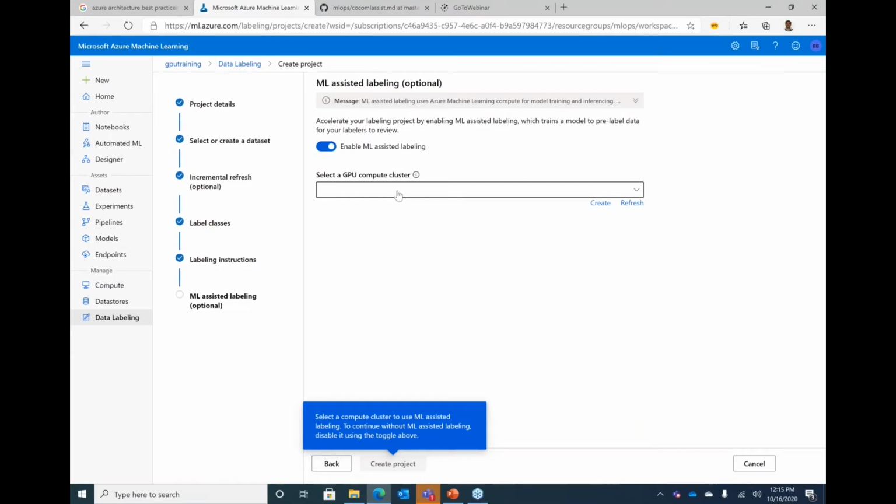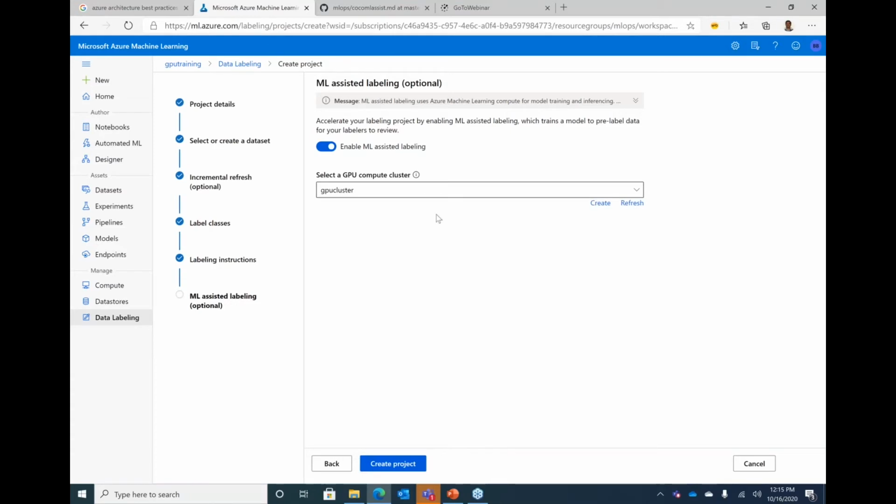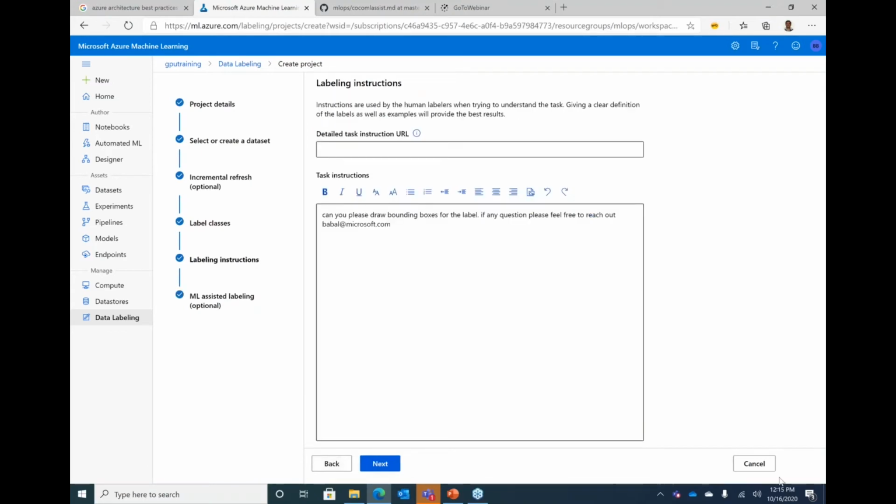You do that, and then this is where the magic actually happens. You have one requirement here: you need a GPU compute, otherwise it won't work. So select the region where GPU is available. I have it in East US, where the region is available, and I have created the compute over here in this compute section. Or you can also create a new compute here. And make sure you enable this ML assisted data labeling. Now, once you do that, you click create project. I'm not going to do this because I already have it done.